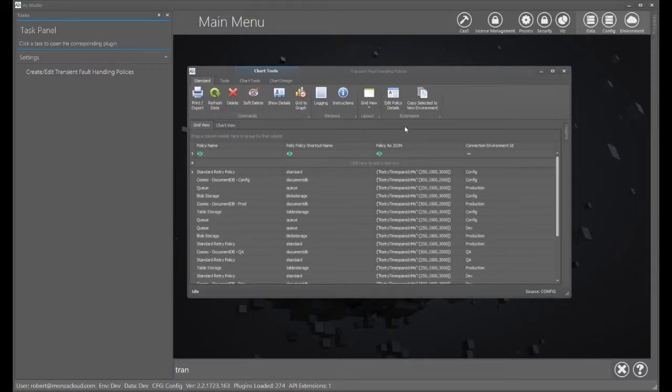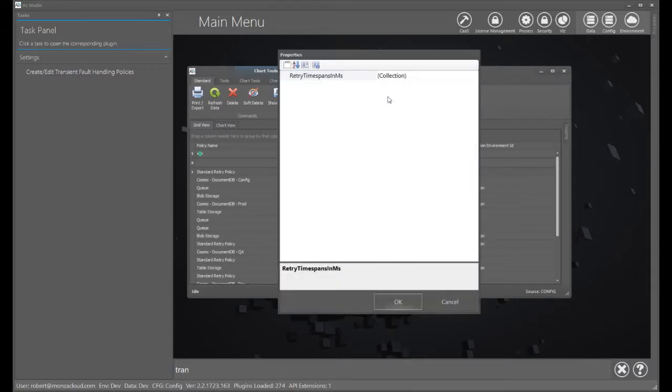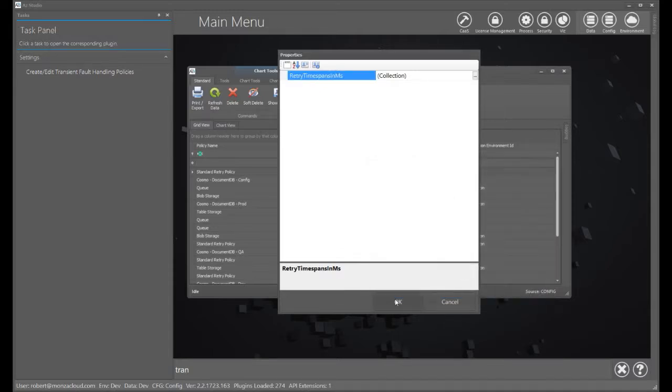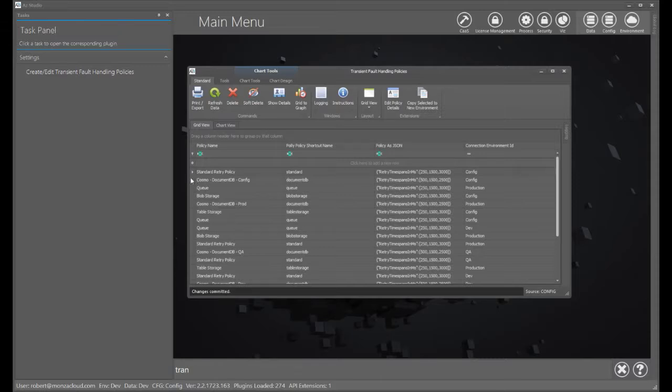To edit a policy, it's pretty simple. You just go into our property editor and then select your retry time span in milliseconds and then add or delete members or modify them as you see fit. Once you've done that, your policy is applied.